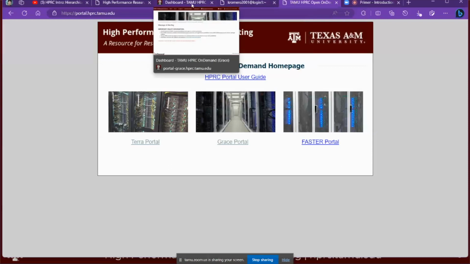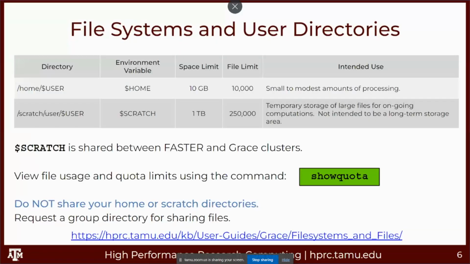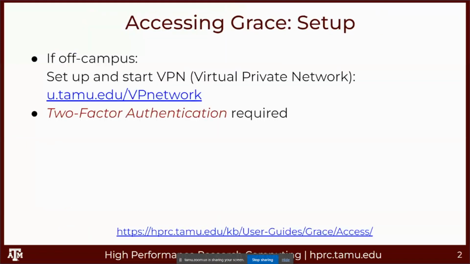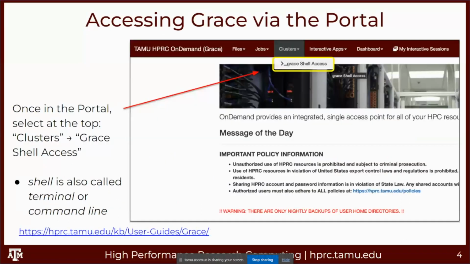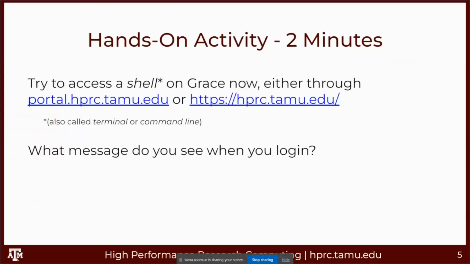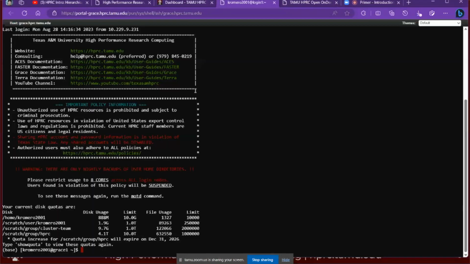So I'm going to go over it one more time. To access Grace, make sure you have the VPN set up, two-factor authentication, go to our website, little drop-down menu, click the Grace portal, and then you're going to see the other little drop-down menu in the cluster section and just do shell access. And you should be able to log in the same way that I have right here.